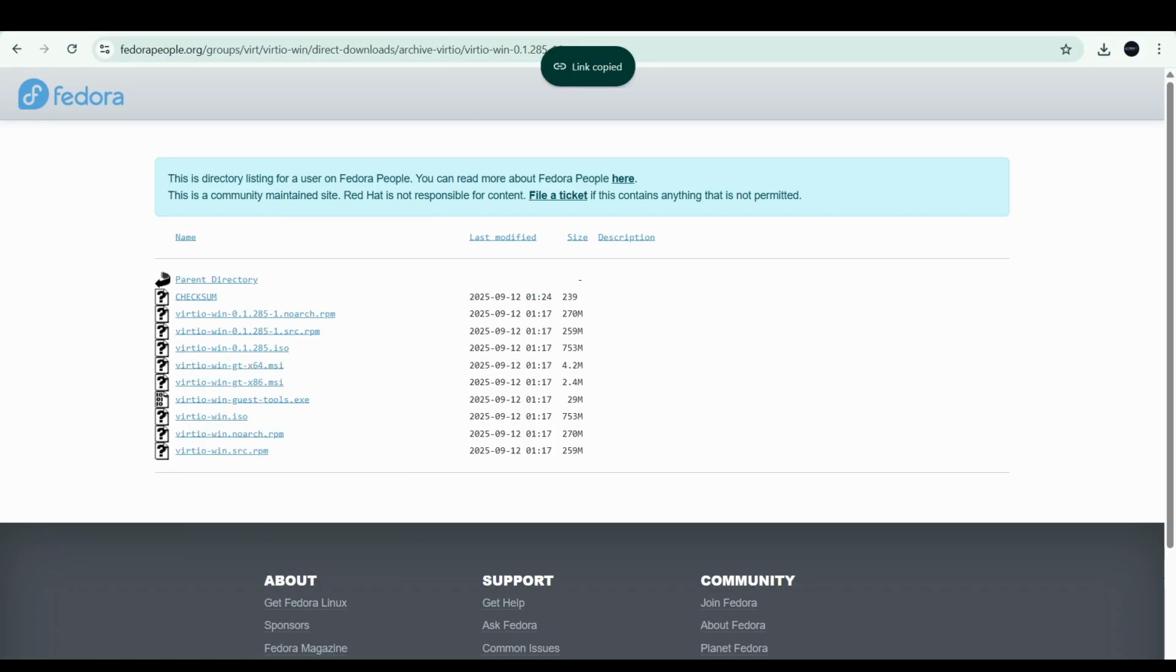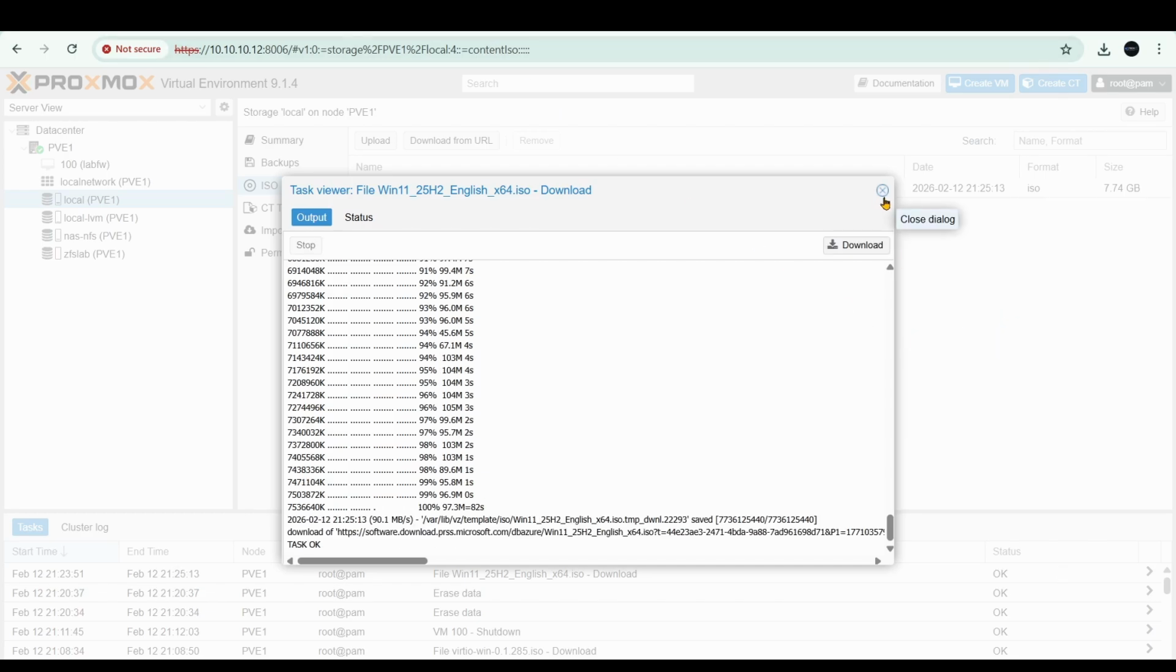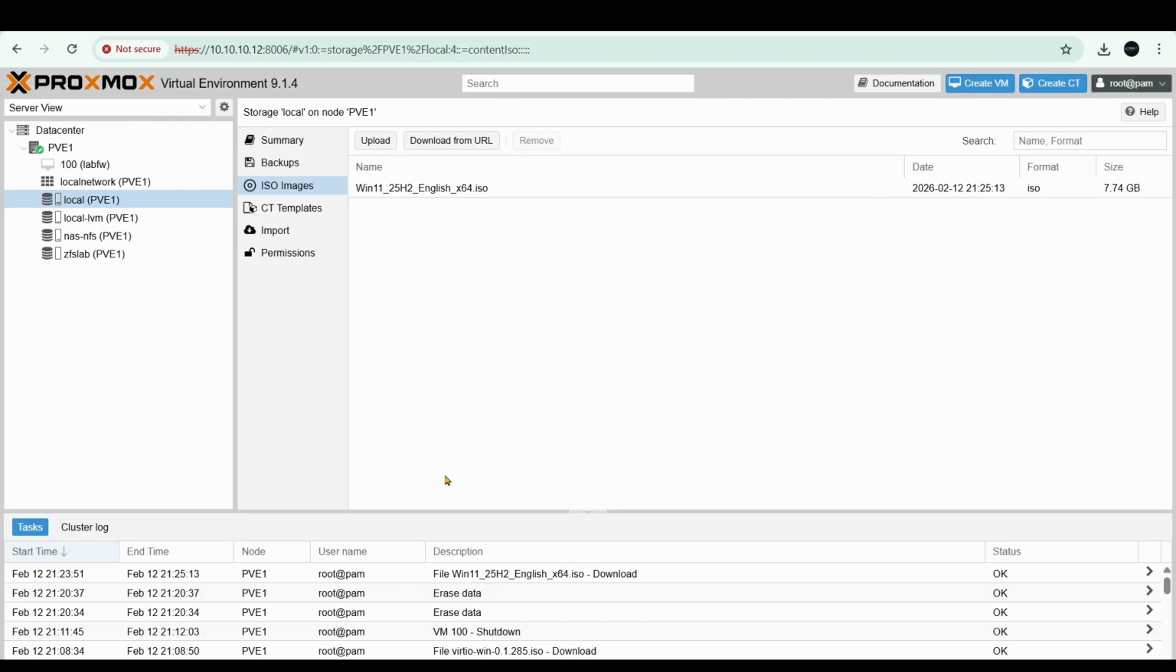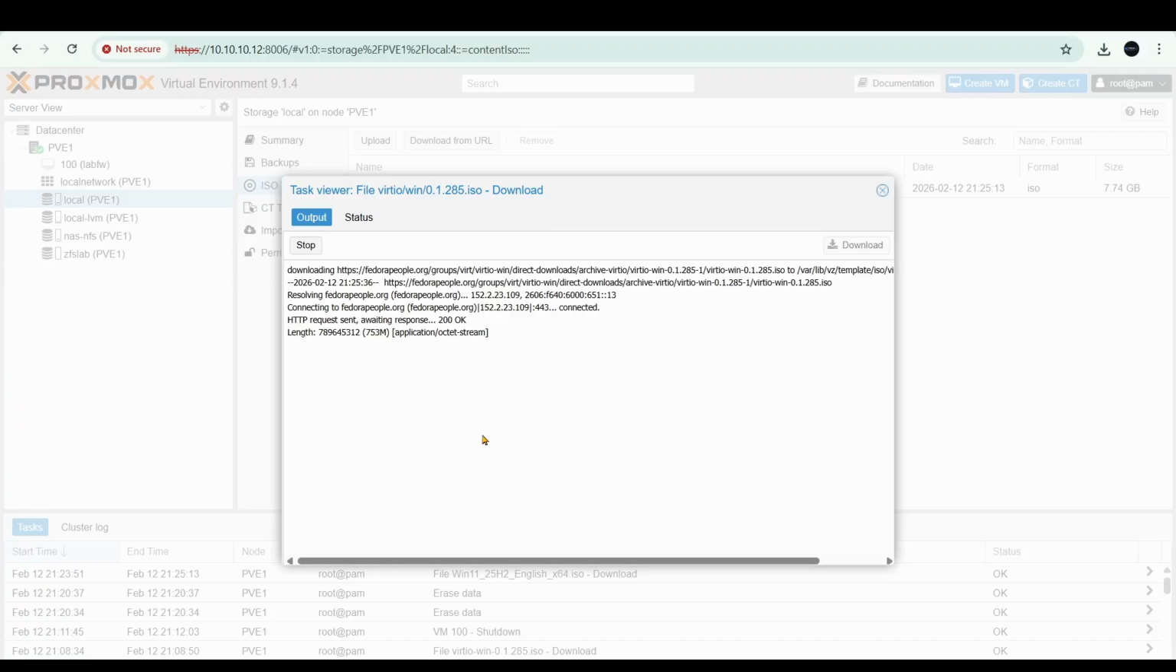I'm going to go back to my Proxmox, and this is still downloading. Okay, that is done, so I'm going to close out of this. I'm going to click on download from URL again and paste the link that I copied from the Proxmox site. Query the URL. There it is. I'm going to click on download.